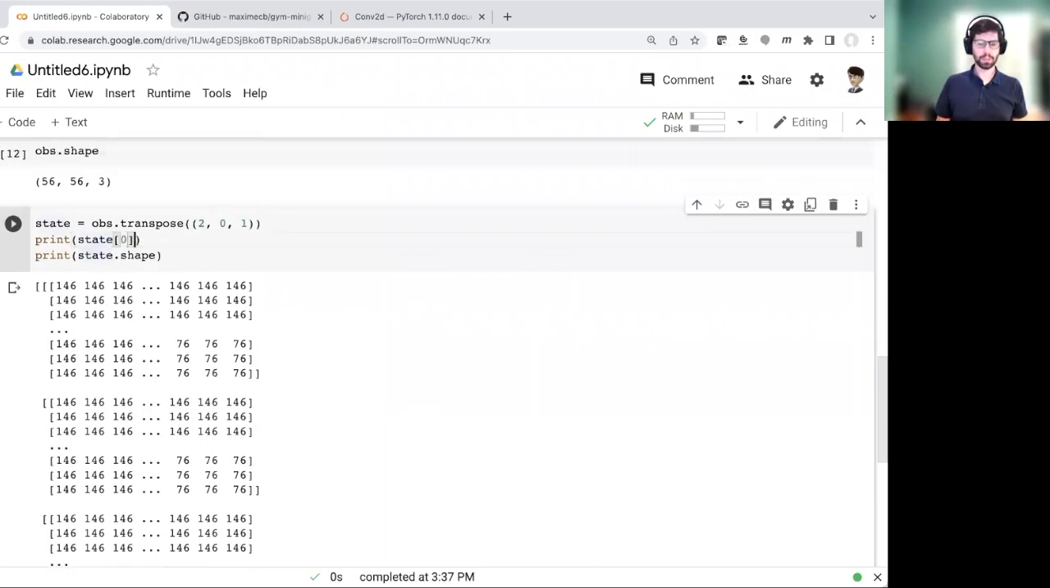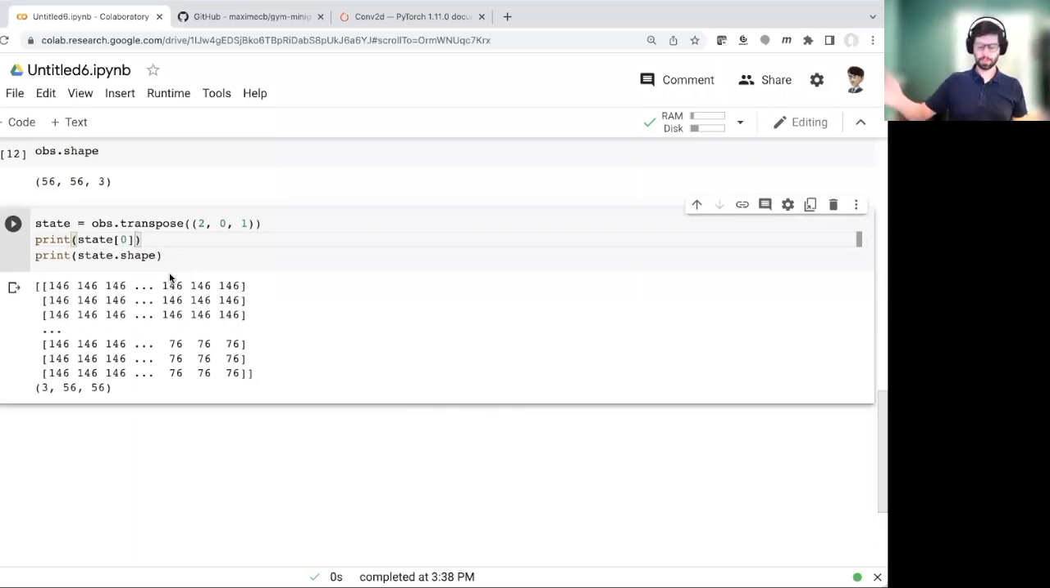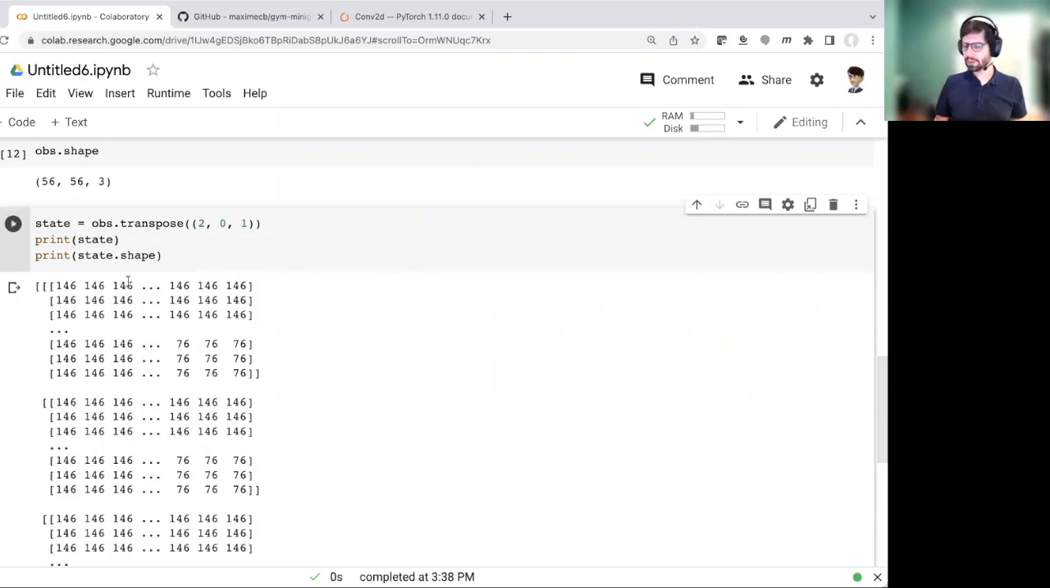Well, my color channels are first. So if I ask for what is my state 0, this is red. These are all of the red channels in my data, all the red values for every single one of my 56 by 56 pixels. You can also see here I can make changes to my cell and just rerun the cell over and over again, so I can see my changes, play with my data and get a good feel for it. This is always the first thing: to get a feel for your data.